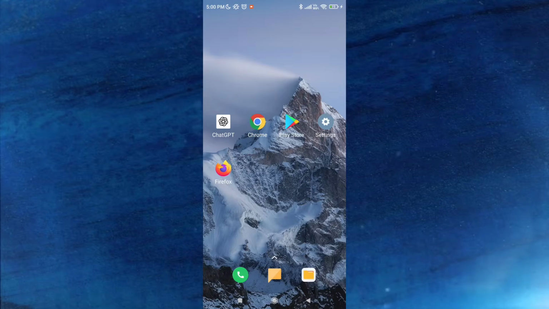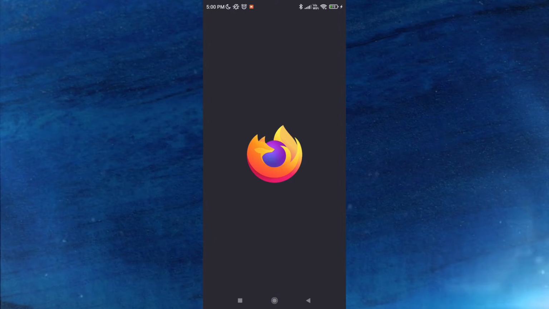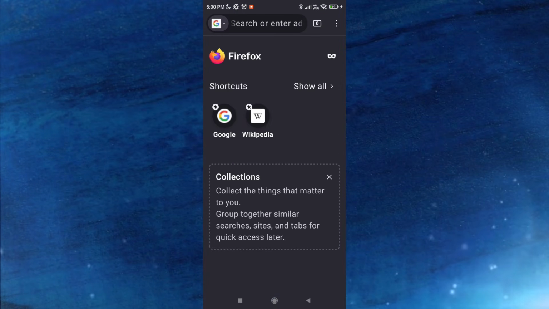If you're an Android mobile user, switch to a desktop. Also, you can try a web browser instead of the ChatGPT mobile app, such as Firefox or Microsoft Edge.